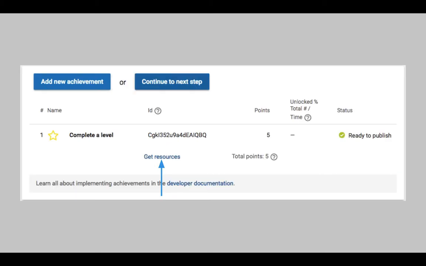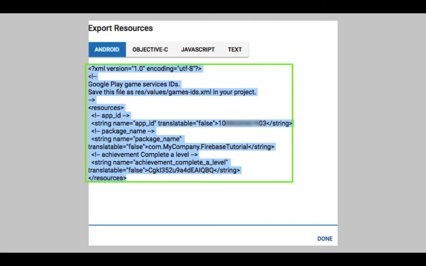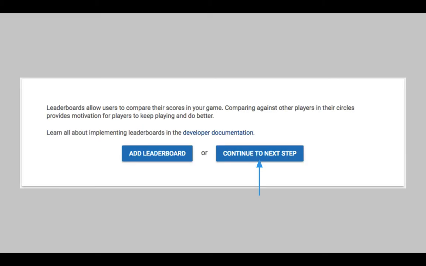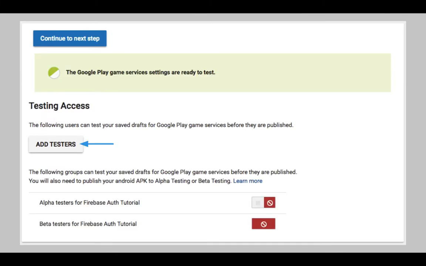The reason we need to add an achievement is because otherwise we won't be able to see the Get Resources link, so click on Get Resources. Select all the XML and copy it and then click Done. Paste it into your convenient location. We will not be adding a leaderboard for this tutorial. Continue to the next step.